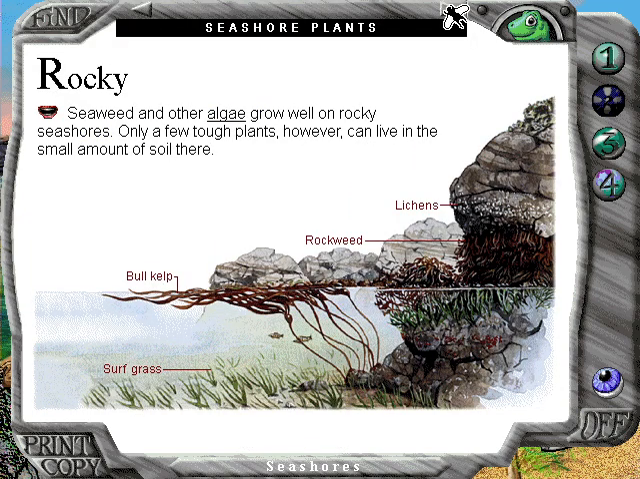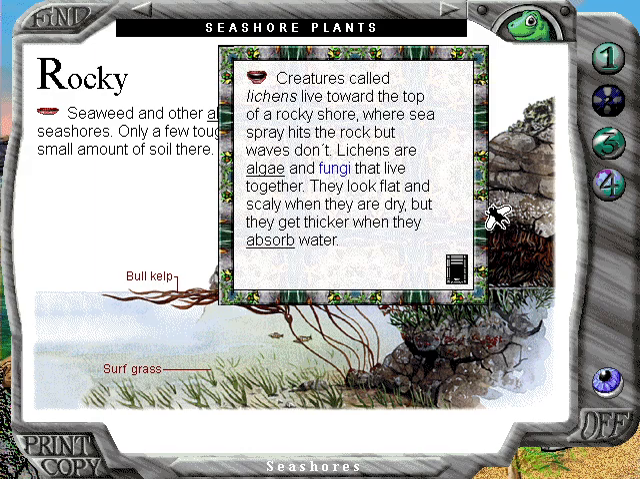Rocky. Seaweed and other algae grow well on rocky seashores. Only a few tough plants, however, can live in the small amount of soil there. Creatures called lichens live toward the top of a rocky shore, where sea spray hits the rock, but waves don't. Lichens are algae and fungi that live together. They look flat and scaly when they are dry, but they get thicker when they absorb water.